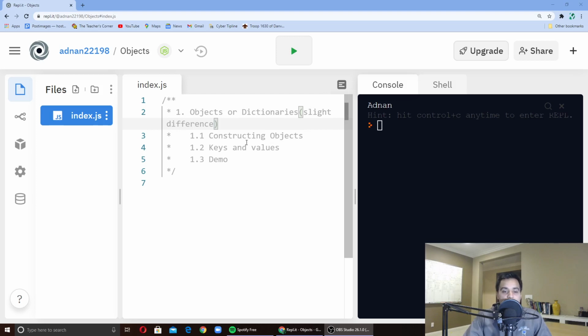Okay, so now let's talk about how to construct them, keys and values, right? I'm going to go over that concept, and I'm going to do a demo of how they are. All right. So now the question asks, well, what are they, right? What are dictionaries, or what are objects? Basically they are key and value pairs, okay?